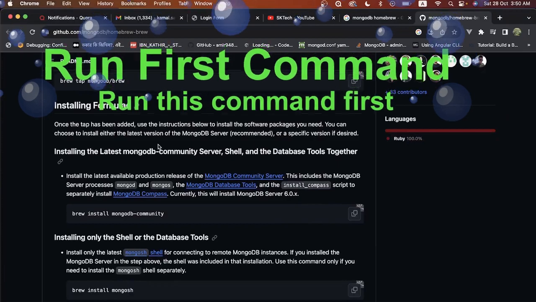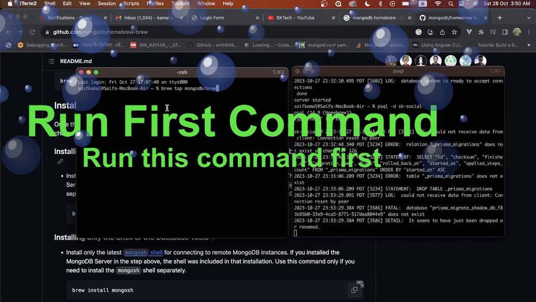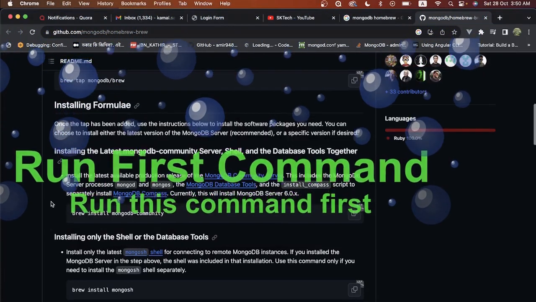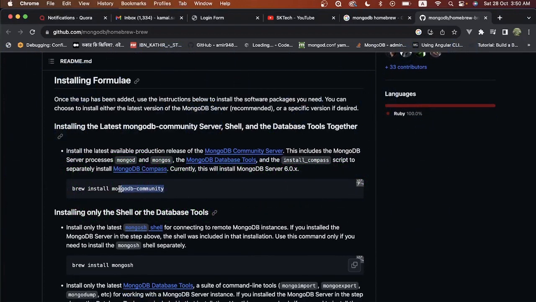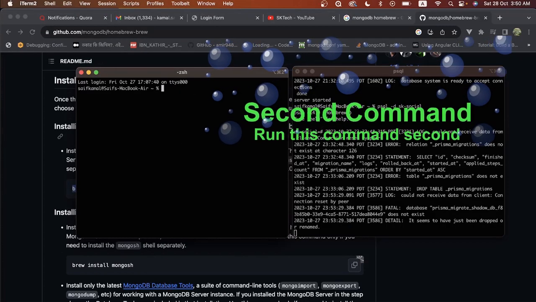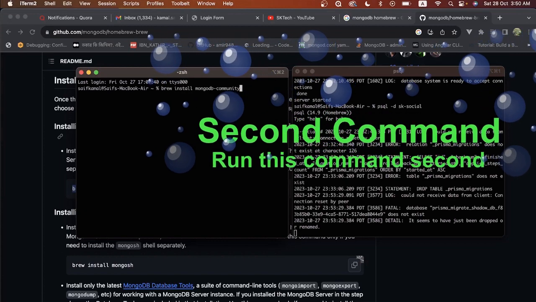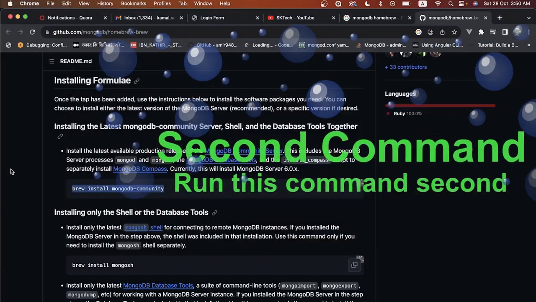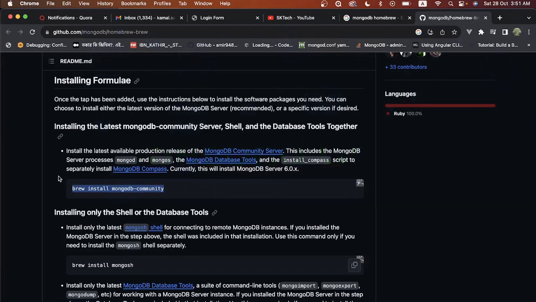And then after you press enter and run this command, you have to install MongoDB Community. If you copy this command and run brew install mongodb-community after the tap command, this will install all the MongoDB tools that are necessary. For example, all the database tools are here, such as mongod and mongosh, install Compass script, etc.